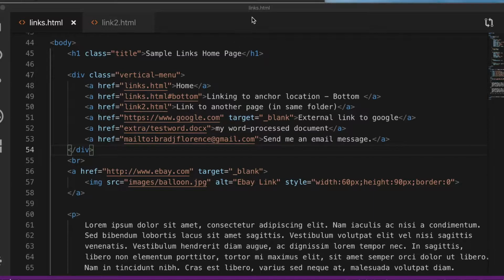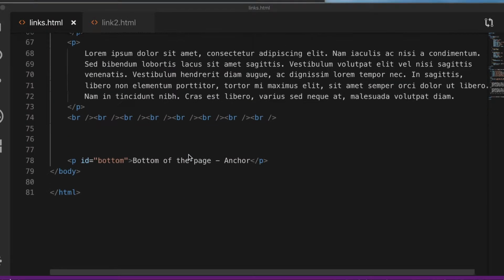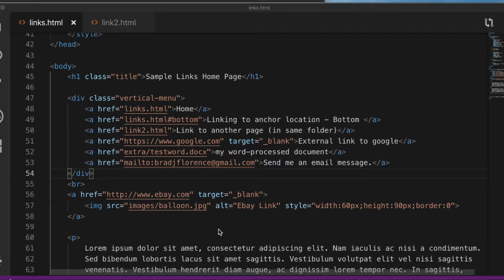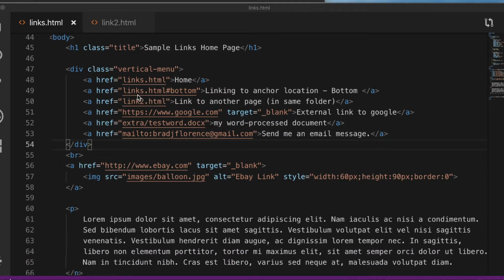This is the main document we're working on, links.html, and this is the main page. I called that home because that is the home page. This is how to use an anchor on a page. Links.html is the name of this page. And then on the bottom here, the paragraph with the ID bottom says bottom of the page, anchor. So this is our anchor, and this is how we would link to that anchor. Just have the name of the page you're on, hashtag bottom. And I put linking to anchor location bottom.